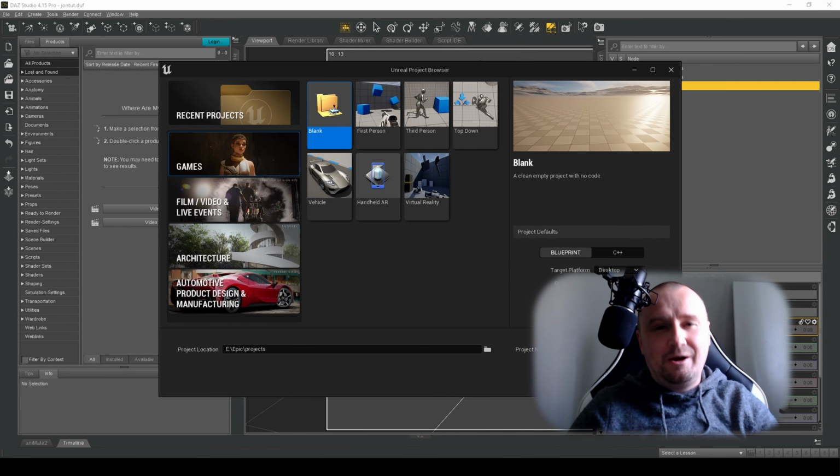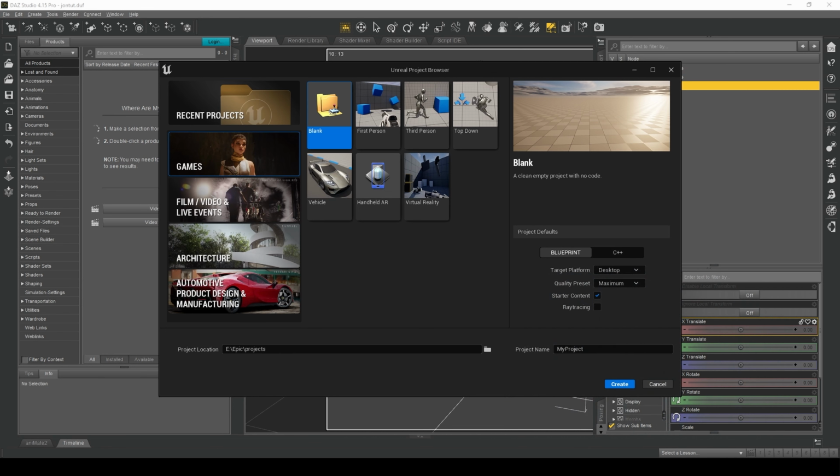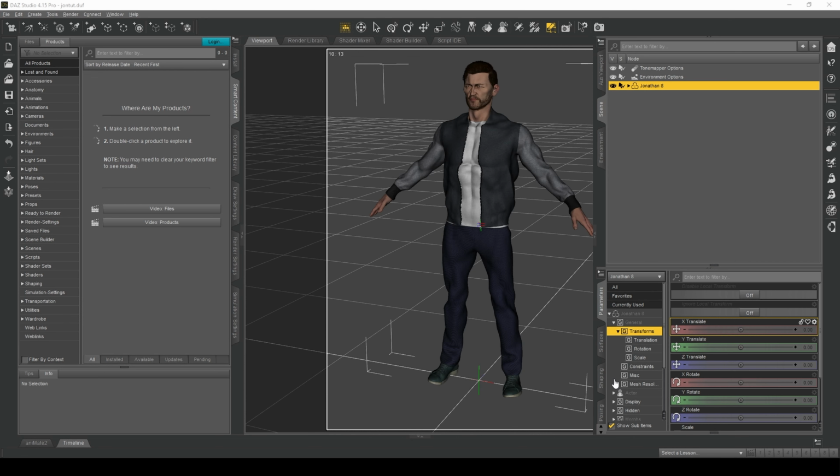With all that talking out of the way, let's proceed. I am going to start today by opening a blank project. So open UE5, click on games, click on blank. I am going to include the starter content. It will make your project larger in size, so you can uncheck that, and there's no point me using ray tracing today. So name your project. I'm going to call this Daz or Unreal, and then click create.